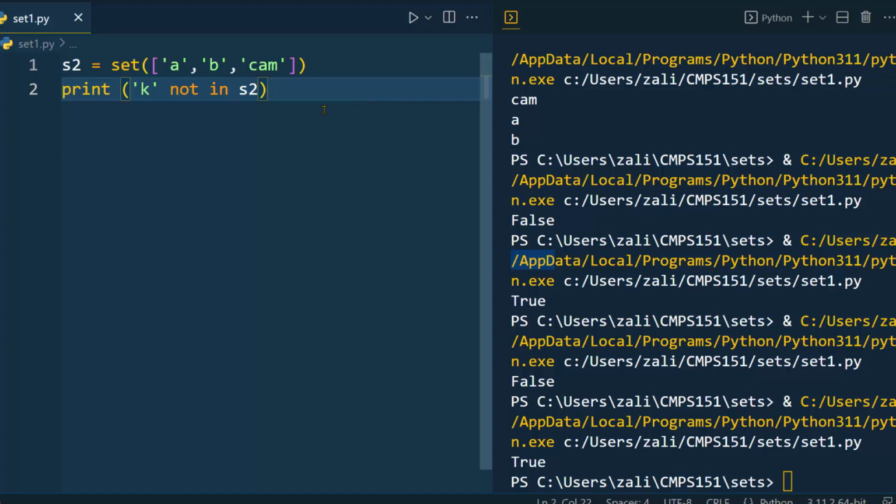So you can use a for loop to iterate over the elements of the set. You can use in and not in.